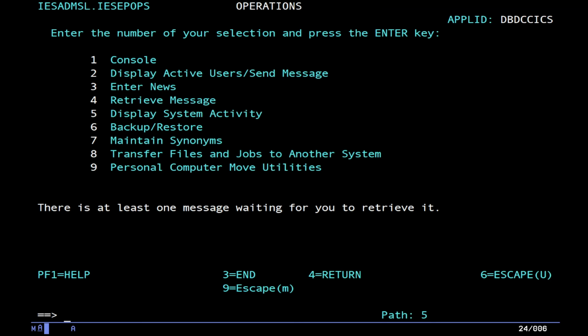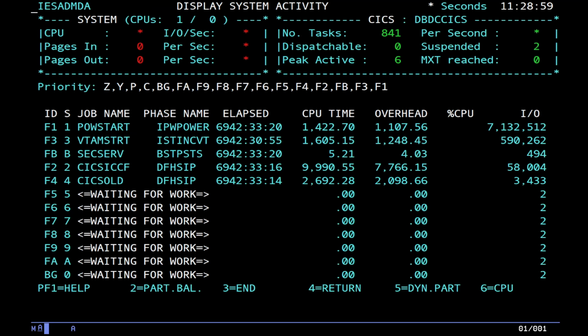If we go to operations and then display system activity, you'll get this great... Okay, it's not that great, it's a little bit ugly, but it's the best you're going to get for a system activity display on VSE. Here's the scheduler priority for the batch partitions, of course. Z, Y, and P and C, those are all dynamic partitions, and then B, G, and then FA through F1. Actually, I guess it includes FB, because they're in hex. Those are the fixed partitions.